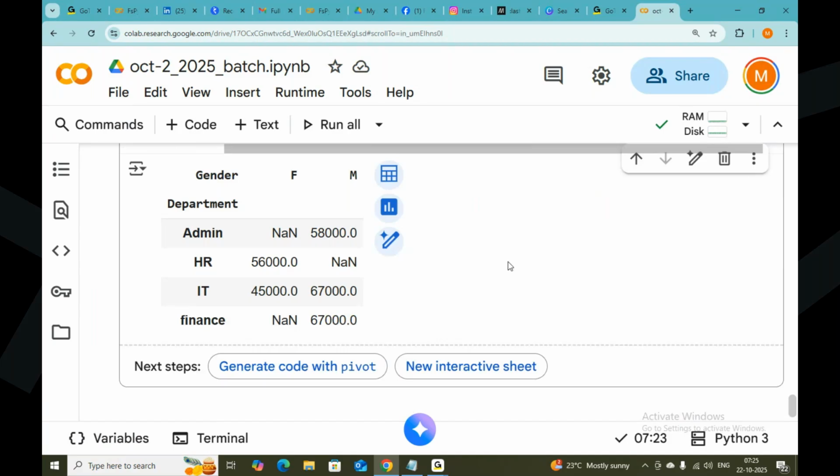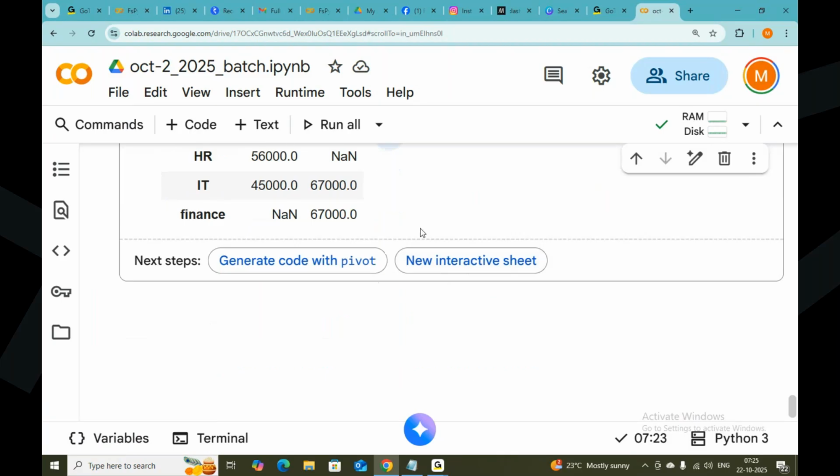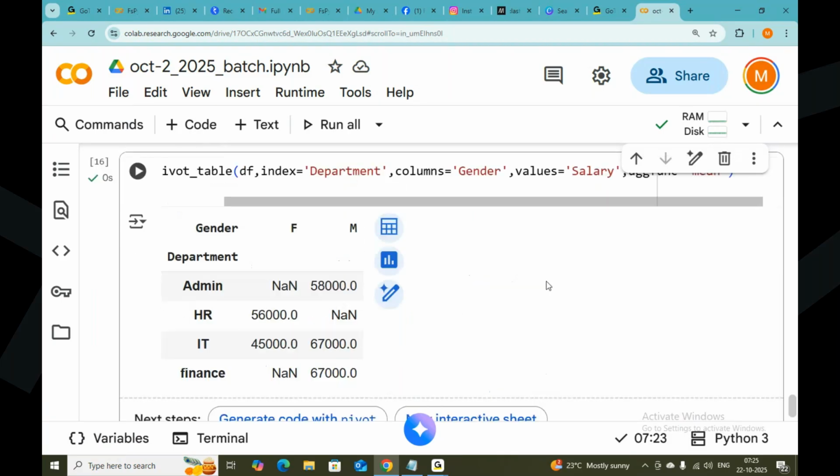This is something like aggregations. So mean, in the sense like, for example, in the IT department, two males are available. So what is the mean value? What is the average salary we are giving in the IT department for the male? What is the average salary for the female we are giving in HR? Mean is something like average.